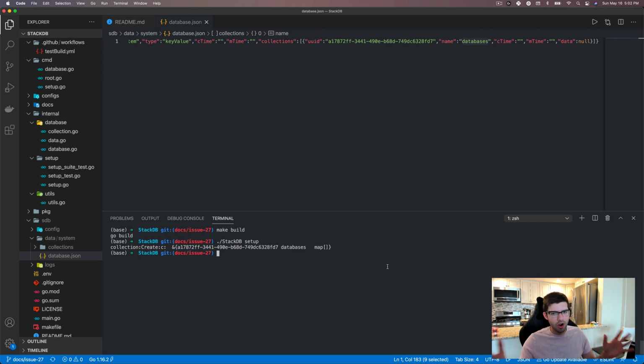So I hope this wasn't too boring. Hopefully next week I'll be able to actually have something to demonstrate, like, hey, this is how you actually use StackDB. I think that'd be pretty cool.